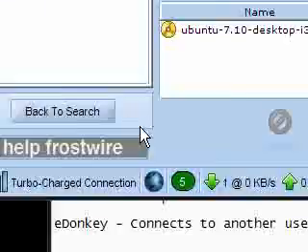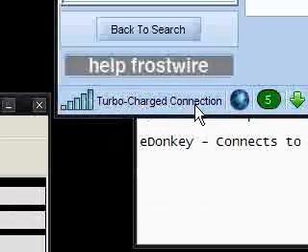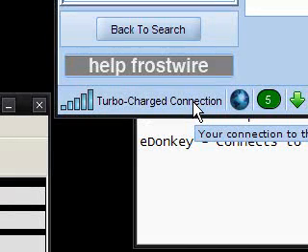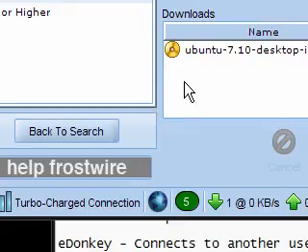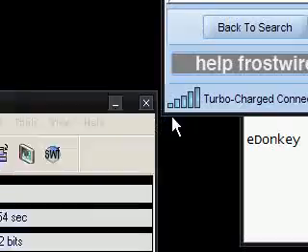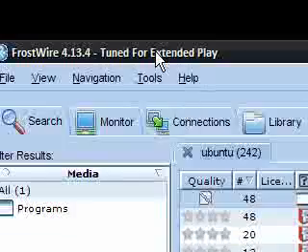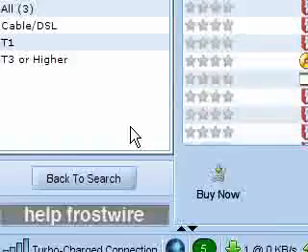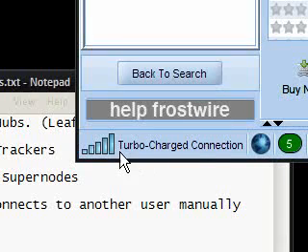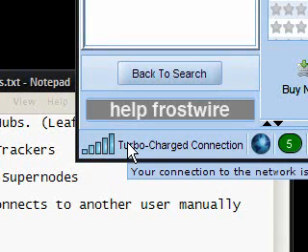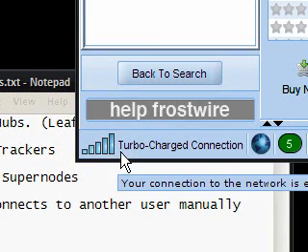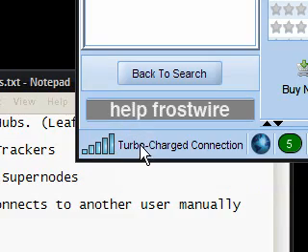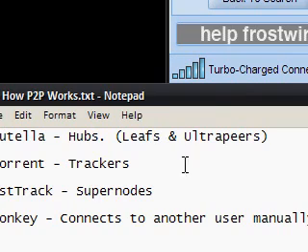So you've noticed that I had a turbocharged connection. Now, what does this mean? This means I'm connected to five ultra peers. I can now cancel this. I'm connected to five ultra peers. Now, what's an ultra peer? Well, I said that all computers are equal. Well, with the new revision of the Gnutella network, that's not strictly true, because you can have things called ultra peers and leaves.